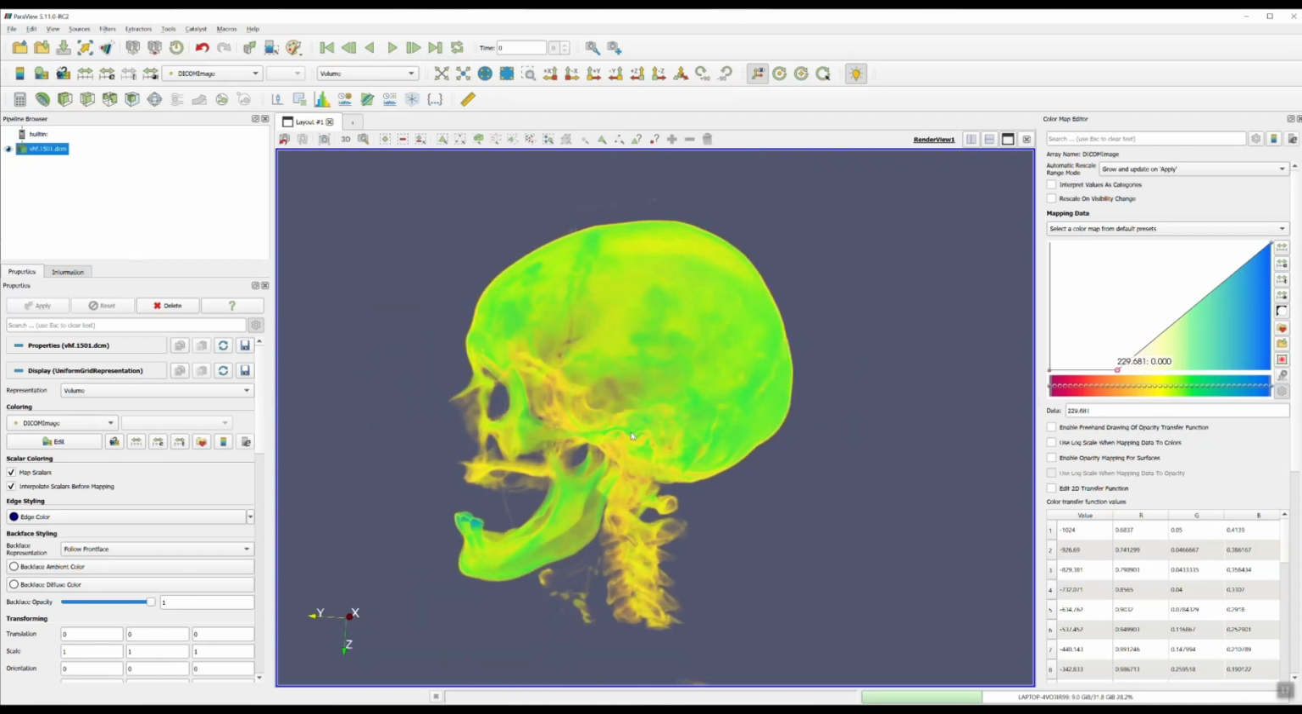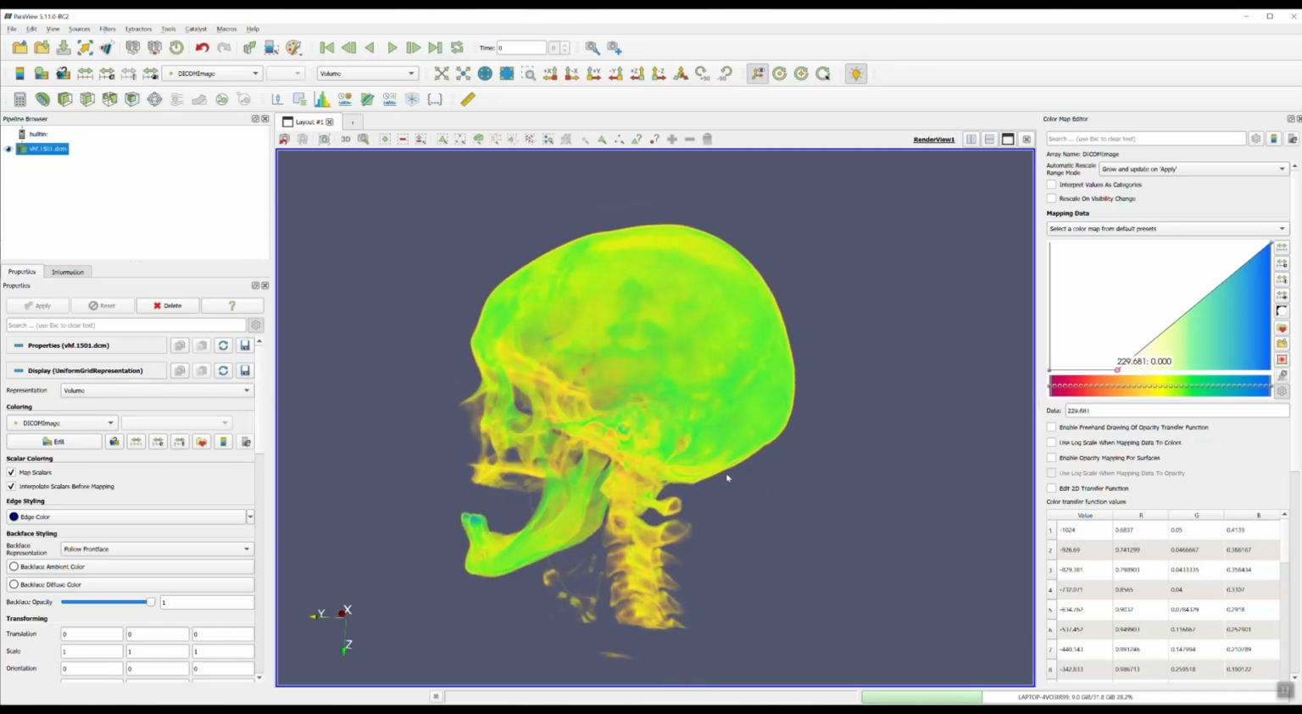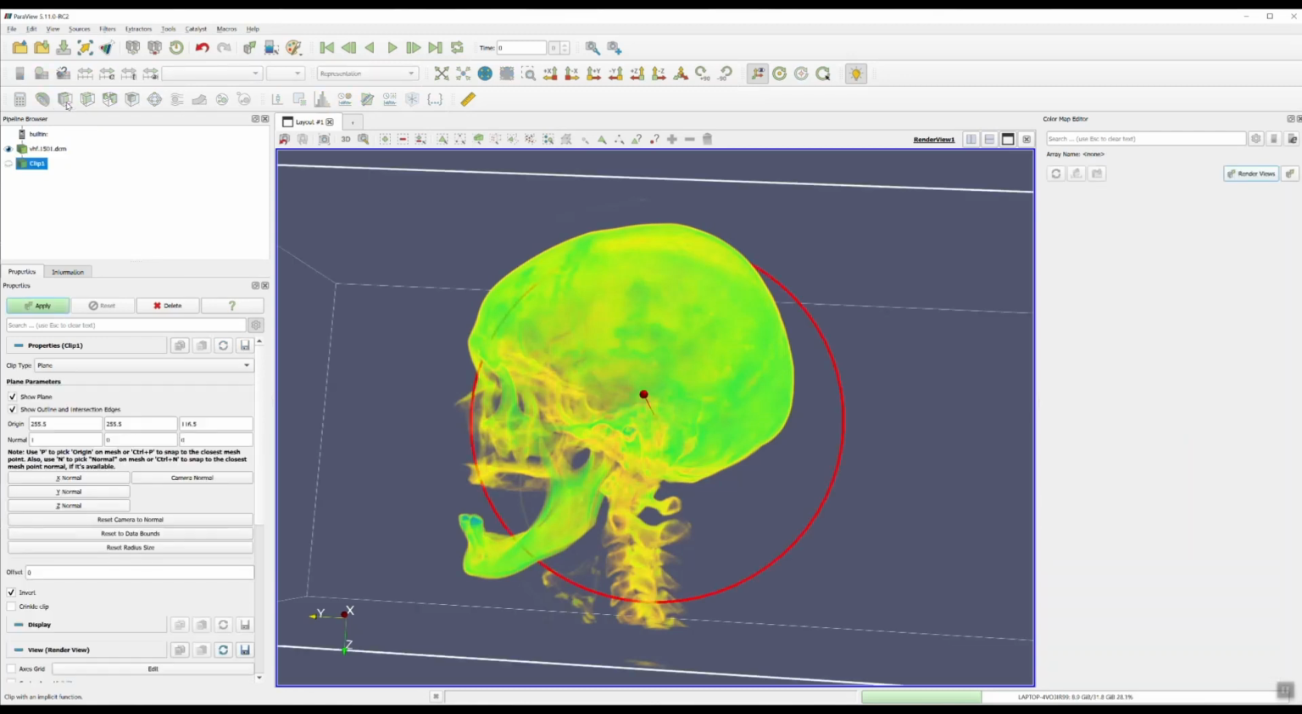Now what we want to do to get rid of the rest of the voxels that make up the CT volume, if we want to get rid of the soft tissue, is go up here to this toolbar and use this little cube right here that says clip. We'll click on that.